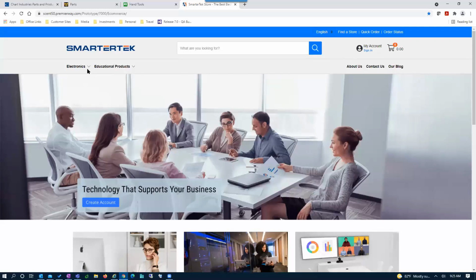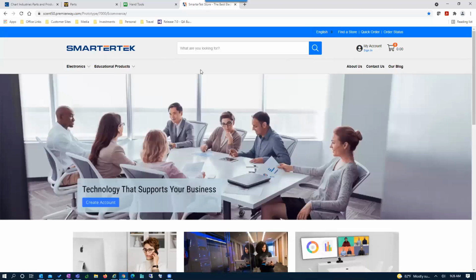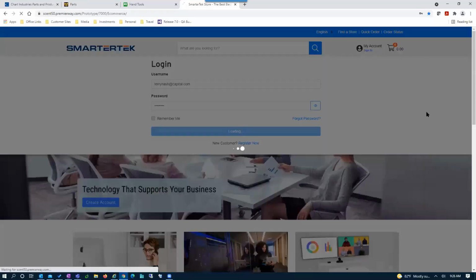You'll see that there's a couple of catalogs. There's an electronics catalog and an educational products catalog right now as a guest shopper. But when I log in as a return user, in this case Terry Nash, that represents a company called Capital Systems, I will put in my credentials as a return customer, and I purchase here from Smarter Tech. And I'm going to go ahead and log in.